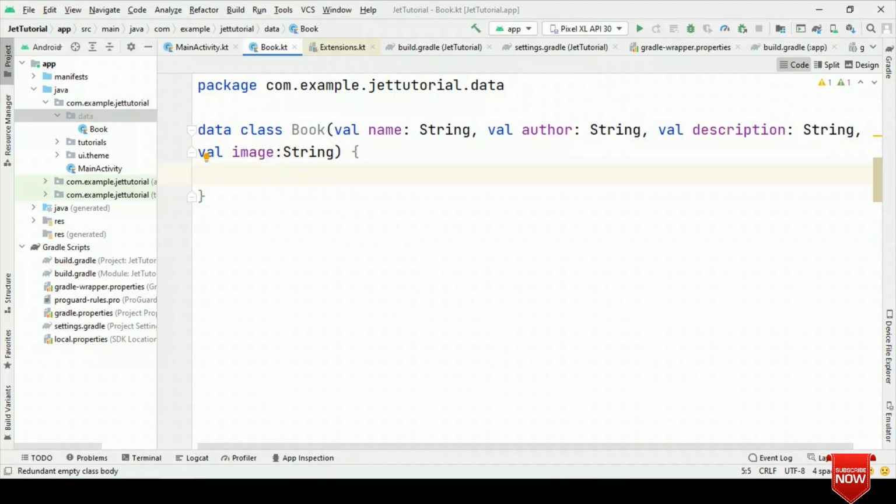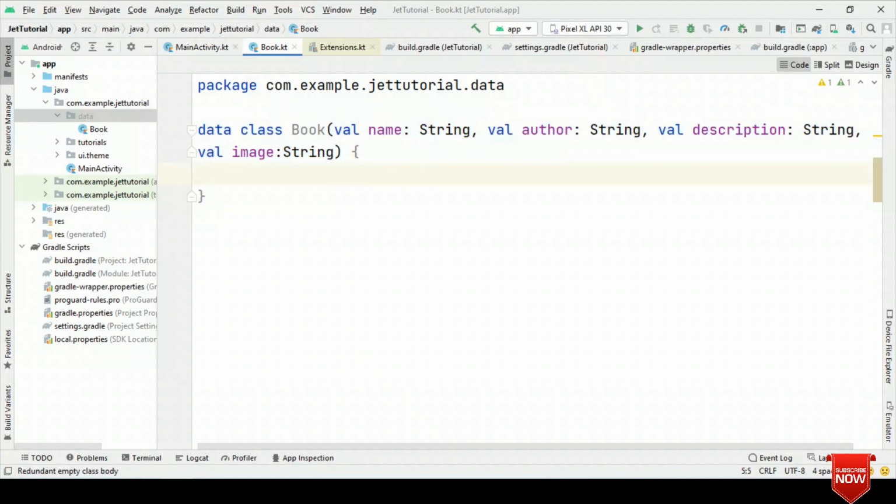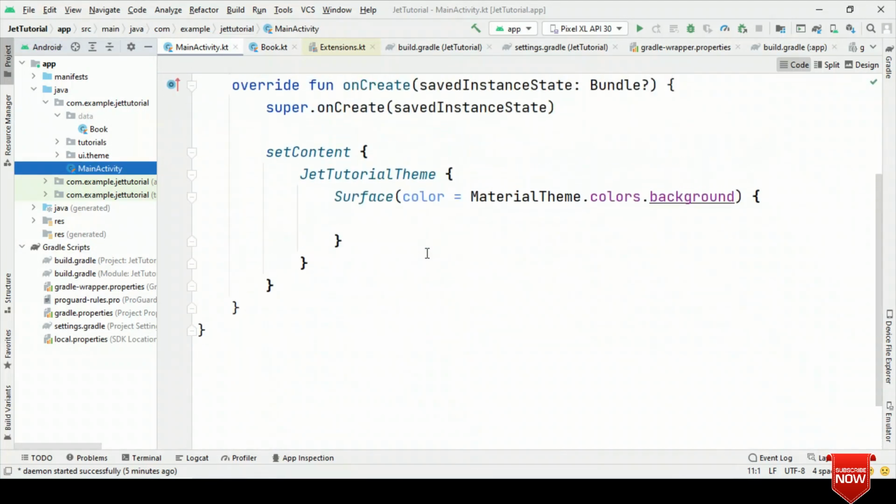But one thing to consider here is that just do not leave the data class like this, because what we are going to do is that on a query snapshot we'll call a method which will directly convert the response to the model class. For that, it requires an empty constructor also. So let's create an empty constructor for this. We'll have an empty constructor, and then we'll pass an empty string for all of them, and that's it.